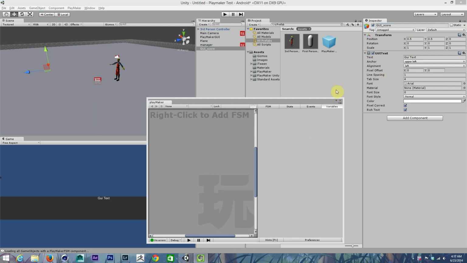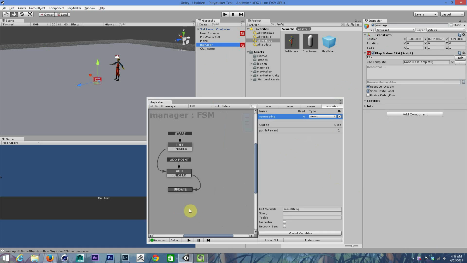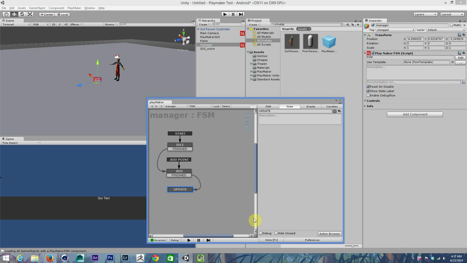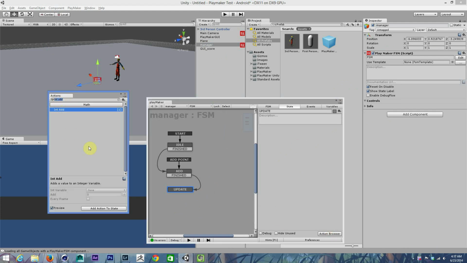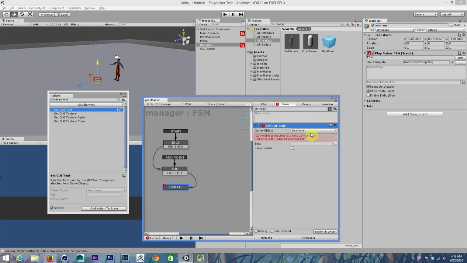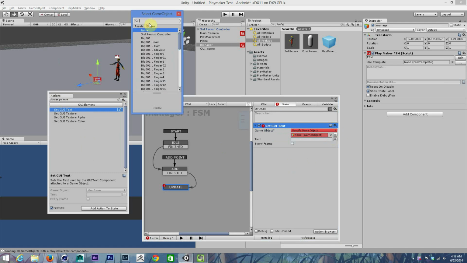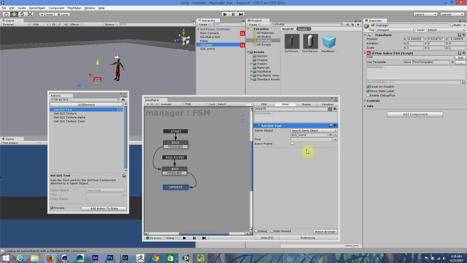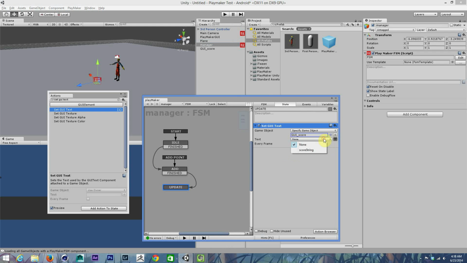Okay? Now we'll go back to manager, go to update, and we'll add an action called set GUI text. This is what will display our score on the screen. So the game object is specify game object. Click on that. Scene GUI score. And for text, we'll add that as score string.